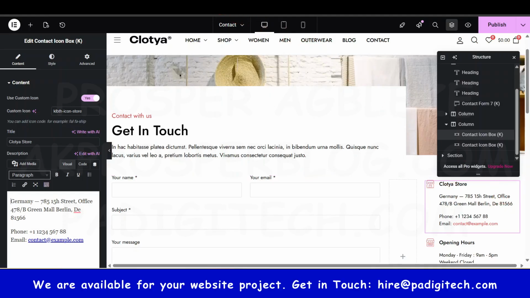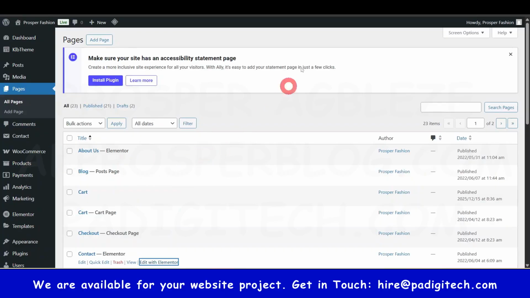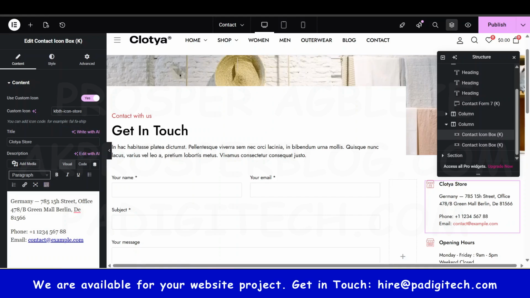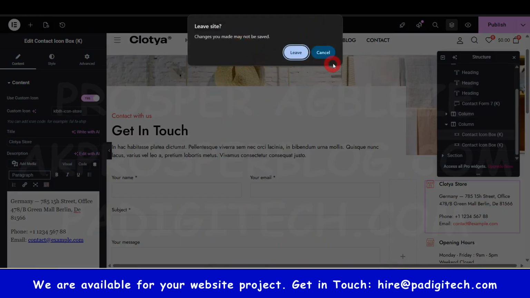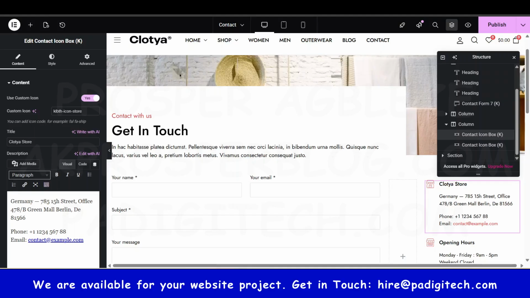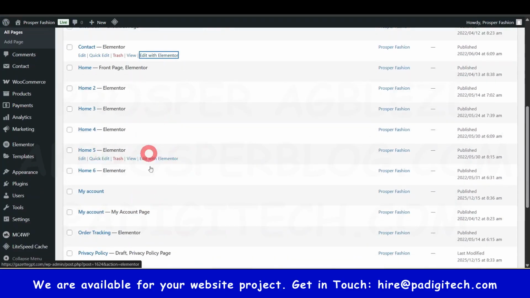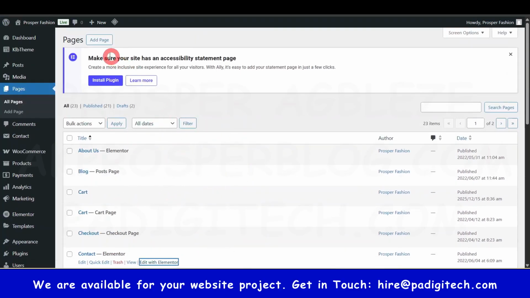Now, next thing I want to talk about is, let's come back to pages. Now, what if you want to create a new page? Let me close this. The reason it's asking me that is because I didn't save, but I can just go ahead and leave. Now, what if you want to create a new page? Maybe there's a page that you don't have here and you want to create it. So what you can do is just click on add page.